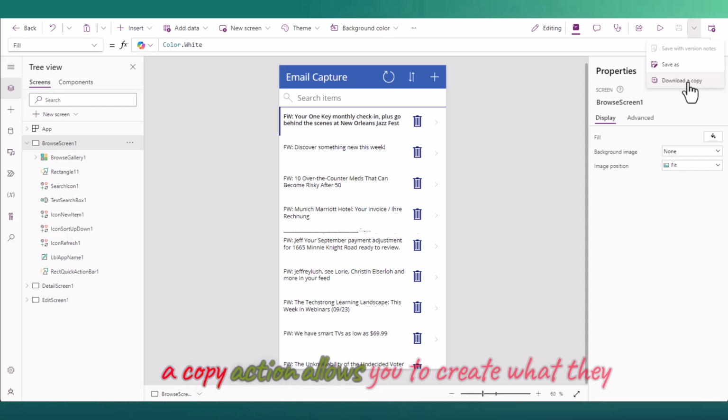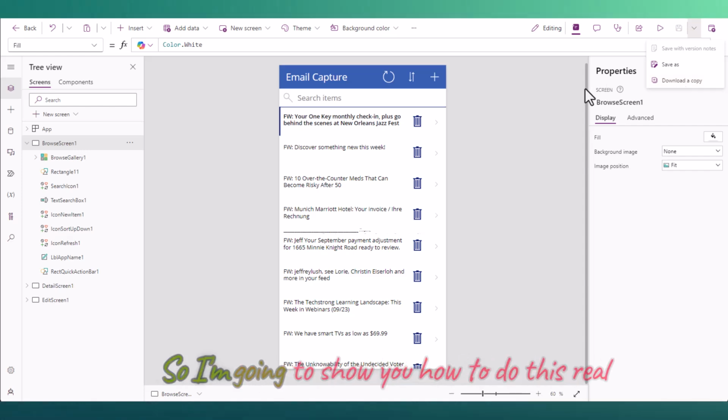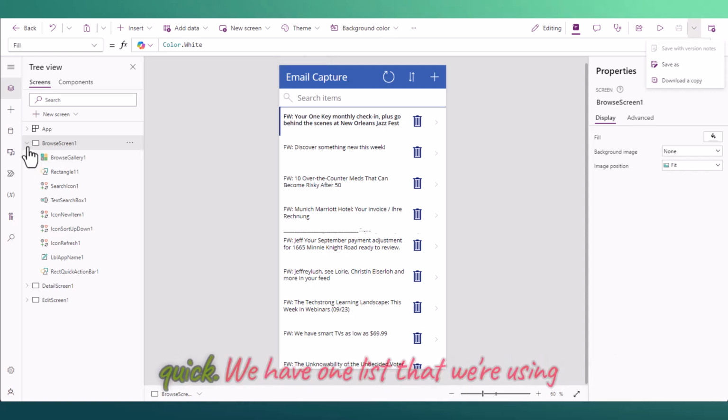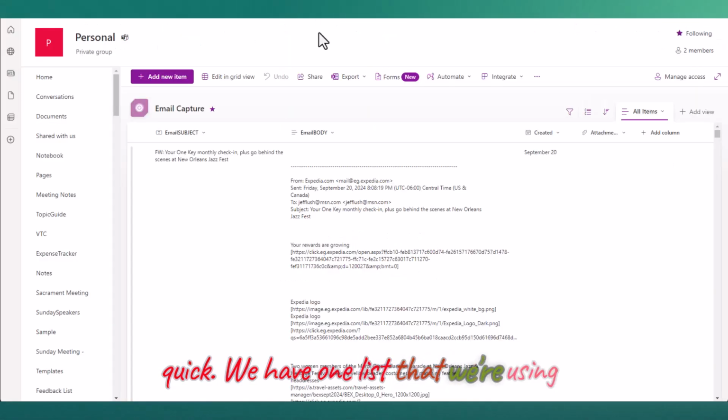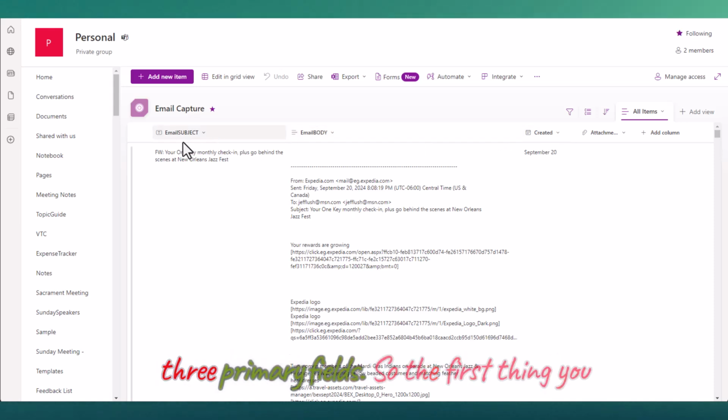The download a copy action allows you to create what they call an MS app file. Now the key here, it moves very easily and the files are very small, so I'm going to show you how to do this real quick. We have one list that we're using right here, and you can see there's only 3 primary fields.